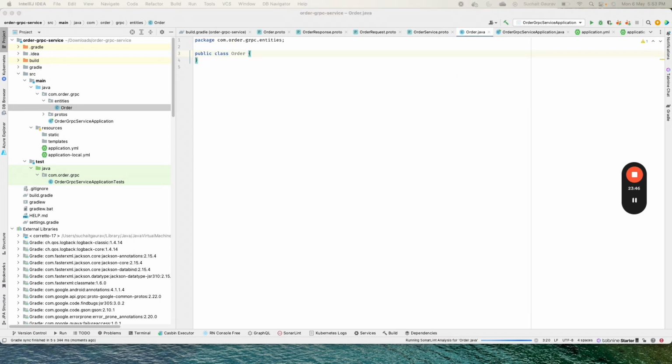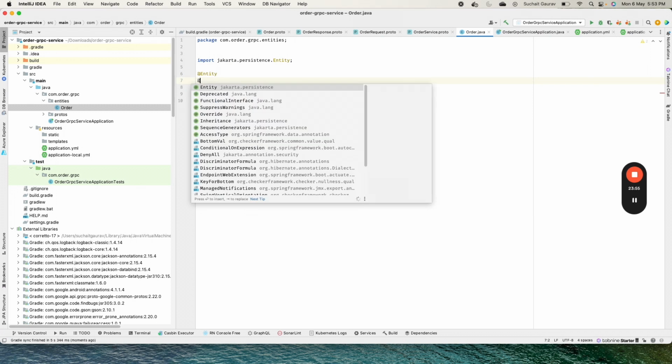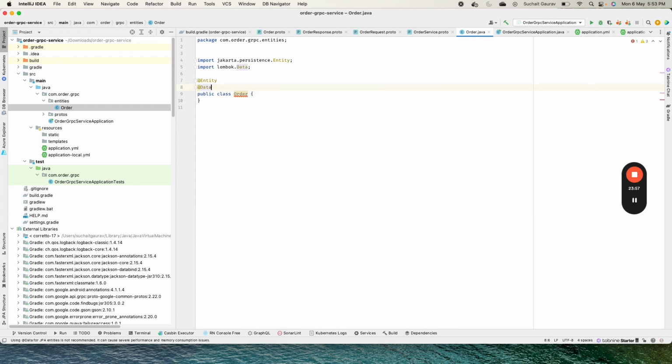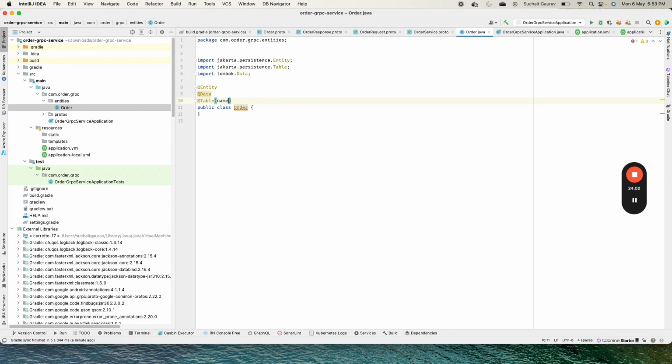Alright, so I'll quickly add this. I'll say this is my entity, and this is my data, and then I'll quickly add table. The name of my table is orders. Alright, and then this is my schema. What is my schema? Invoices record.